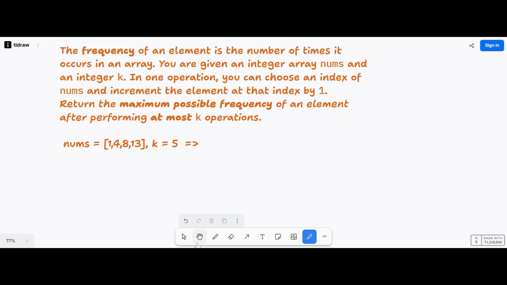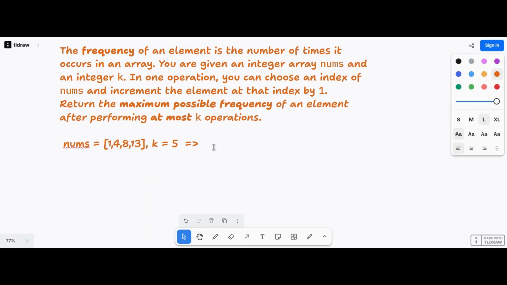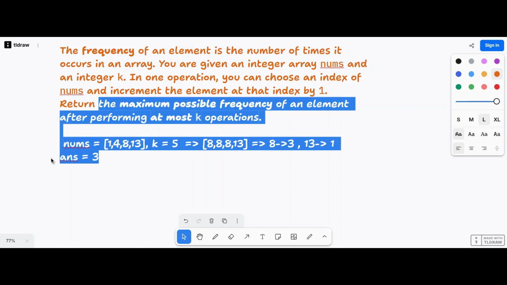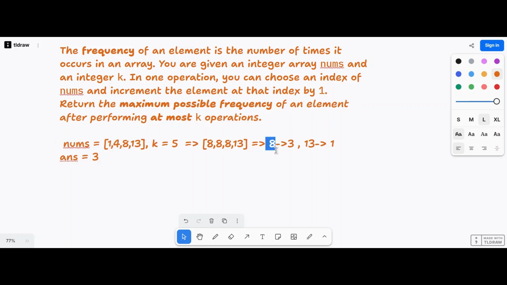So 2 is my answer, the maximum possible frequency of one element, which is 4. As of now, what is the frequency? As of now, frequency of 1 is 1, 4 is 1, 8 is 1, and 13 is 1. So the max possible frequency is what? 1, because every element has frequency 1. But if I change it to 8 8 8 and 13, the frequency of 8 is what? 3, and 13 is 1. So my answer is 3, which is the maximum possible frequency of one element, which element? 8. That is what we have to return.